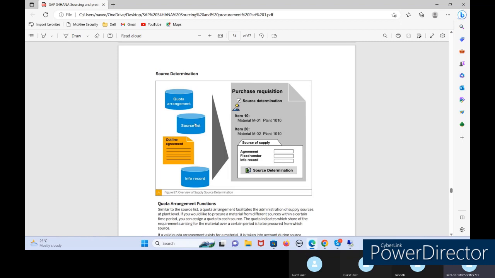Quota arrangement is similar to the source list. The source list we saw, right? It contains all the list of sources. Similarly, the quota arrangement also contains the list of sources. So quota arrangement will be the first priority, then the source list. The source list contains info record, outline agreement, and plant as a source. If these two are not maintained or not available for the material in the plant, then outline agreement will be the priority. If these three are also not available, then info record will be the priority. This is how the source determination will work.